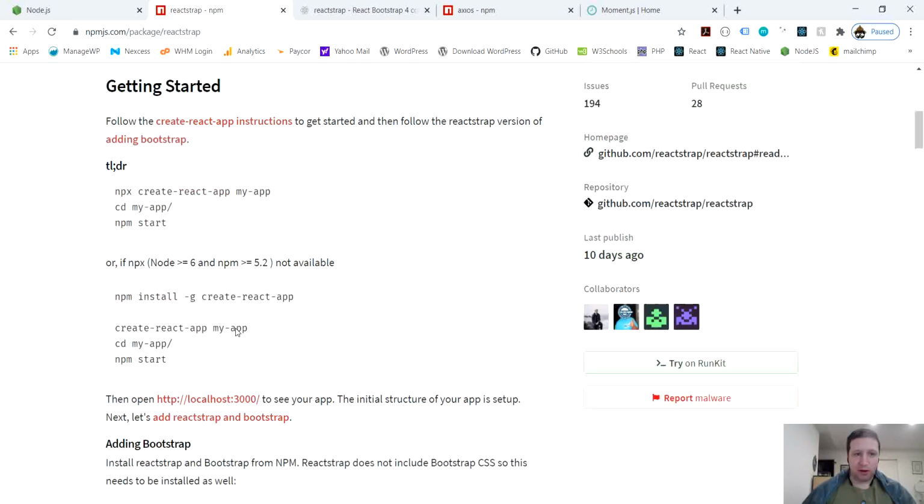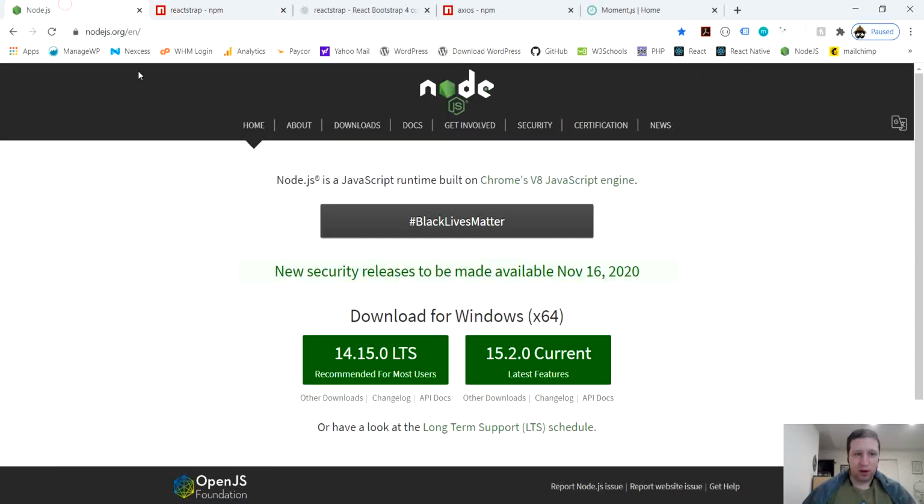So you need NPM. So go to nodejs.org and download the latest stable version. It's a simple installer, and then you're good to go.